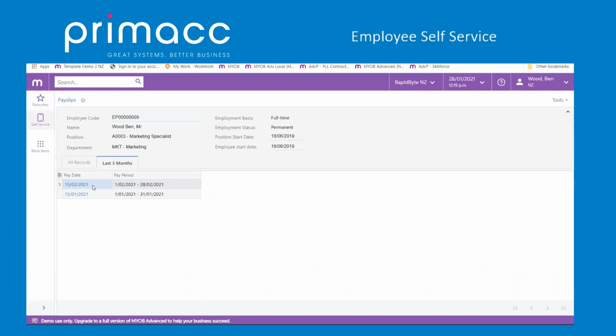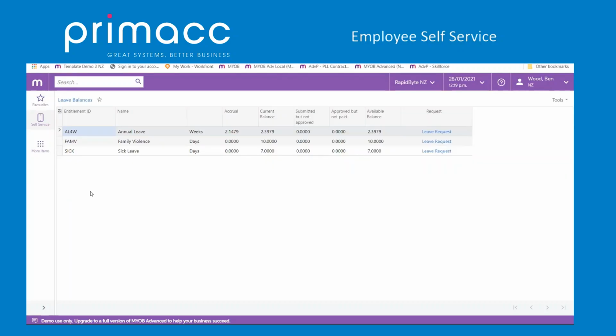You'll notice that we're also capturing leave in different time frames. We've got annual leave captured in weeks as per the Holidays Act, and our family violence and sick leave are being held in days. We can create additional entitlements or leave types based on your requirements. So if you had some benefit for some employees whereby they received, say, 5 days of study leave a year, we could create an entitlement that allows them to select that or raise a leave request for that.